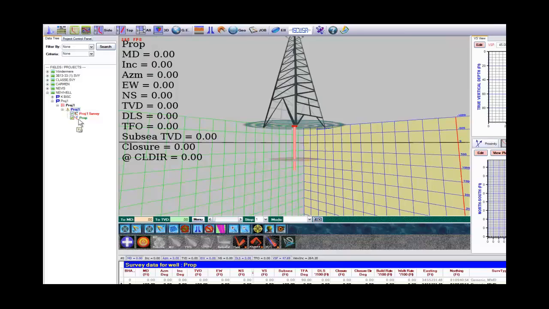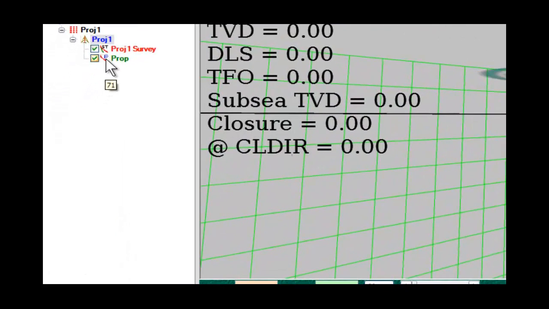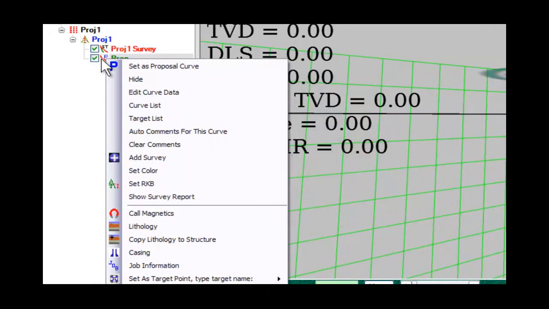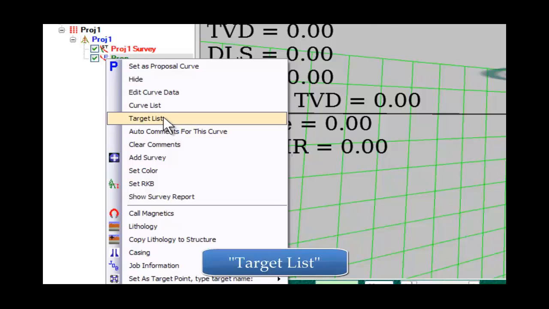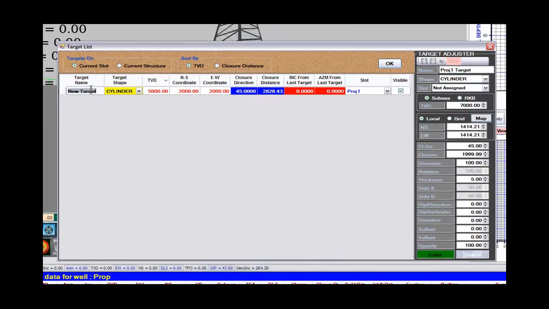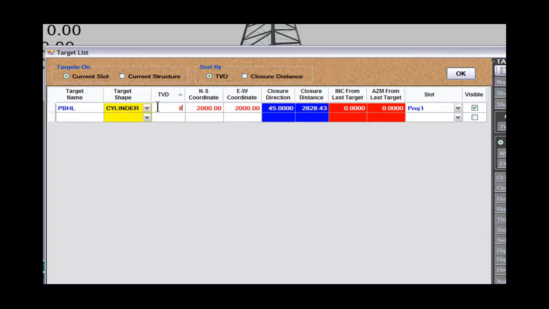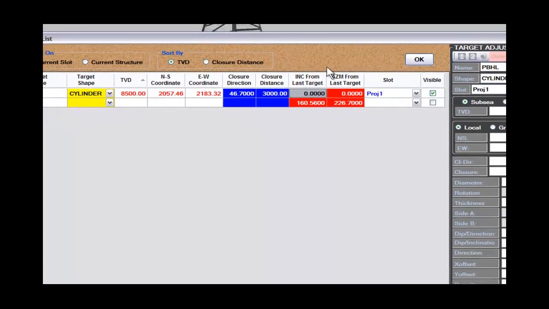When you use the wizard, this is done for you automatically, but if you want to start one, this is how you do it. The next step is that we need to go ahead and add a target for our proposal. So I'm going to come to the target list and we're going to call this the proposed bottom hole location. It's going to be a cylinder. It's going to be 8,500 feet deep. It's going to be in a direction of 46.7 degrees at 3,000 feet away, and that's the only characteristics of the target that I'm currently going to set up.